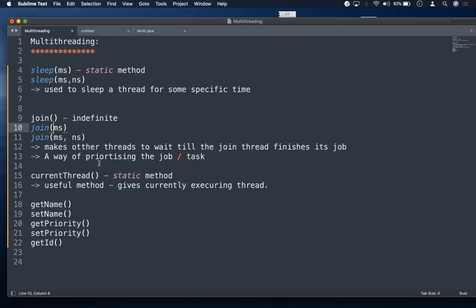Then we have the currentThread method, which is again a static method. It tells us the currently executing thread. So which thread is under execution in the critical section, that is, your run method? That is known with the help of currentThread, a very useful method. By knowing our thread, we can implement business logic. Since we can give names to our threads, we can set names and get the names. In the critical section, I will ask for the name of a thread, and based on the name, I can ask it to do a particular job. So that's the currentThread method.